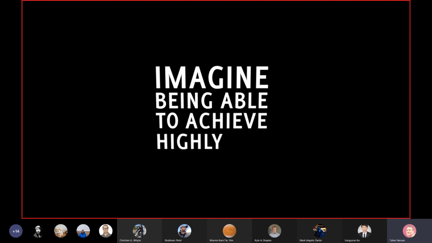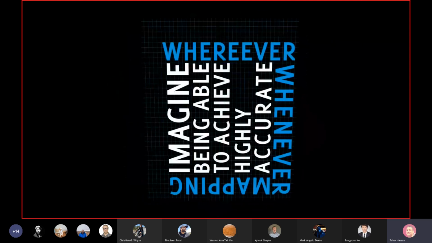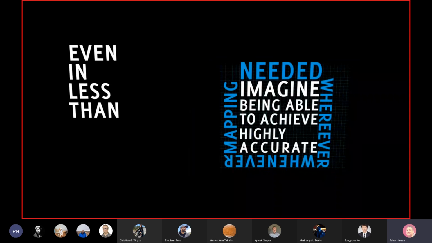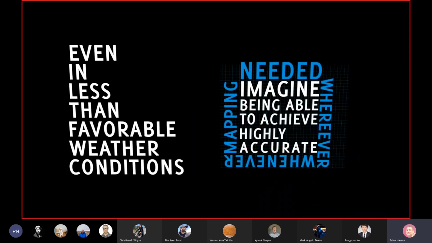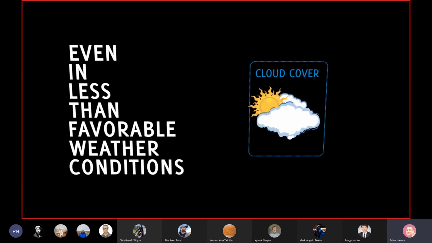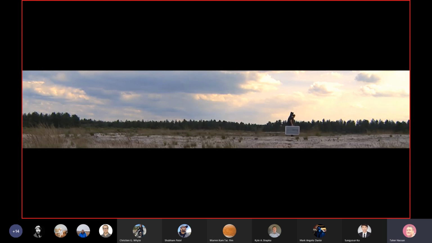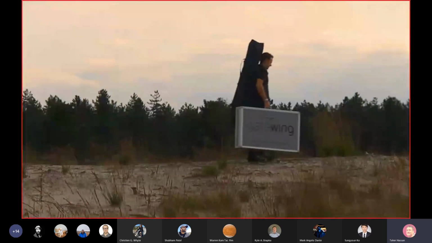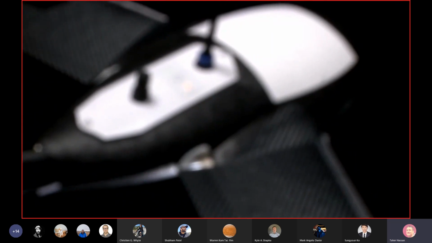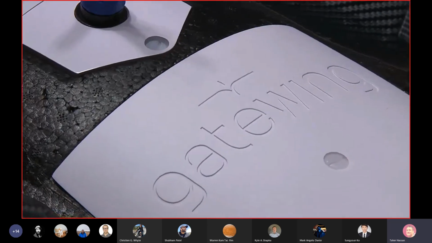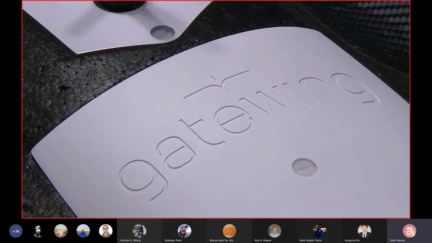Imagine being able to achieve highly accurate mapping whenever and wherever needed, even in less than favorable weather conditions, such as wind, light rain, and cloud cover, where conventional photogrammetry simply won't suffice, while staying with both feet firmly on the ground. Introducing the Gatewing X100, revolutionary aerial mapping and surveying system.